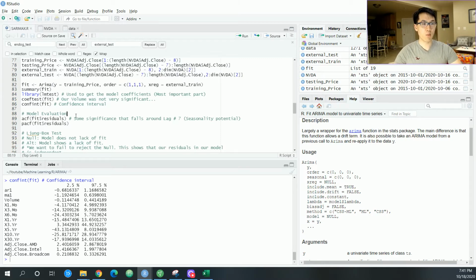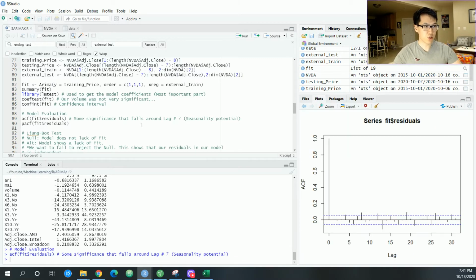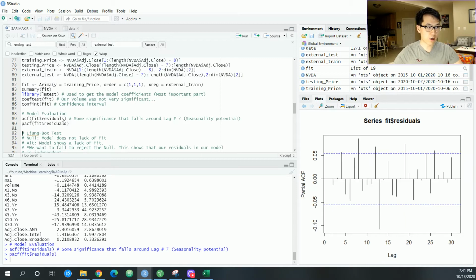One way to evaluate your model is to look at your ACF and your PACF graph of your residuals, and notice I just put residuals over here. Ideally we want all of our values to fall within the bands. Notice that our PACF graph did not do that, meaning that we probably have more room to expand with our given model.